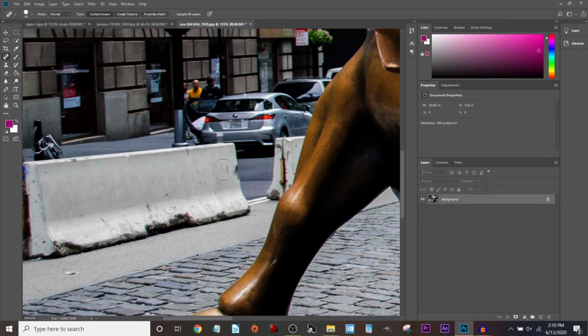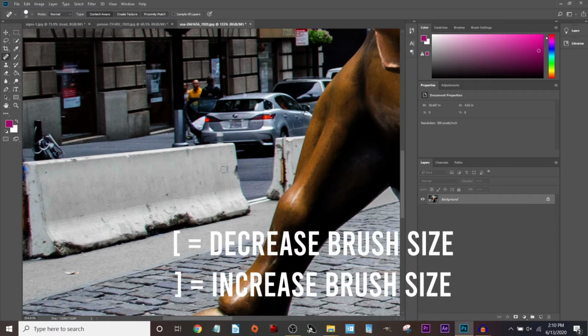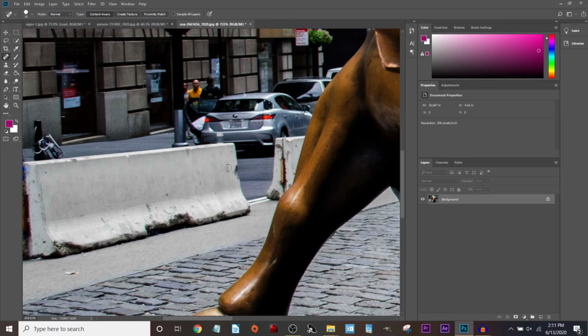And now let's downsize our brush. And a good shortcut for this is the bracket key. Usually it's located right next to the P on your keyboard. So the left bracket key will make the pointer smaller and the right will make it bigger. Go a little bit smaller here and remove that line right there. Make that a little bit bigger.